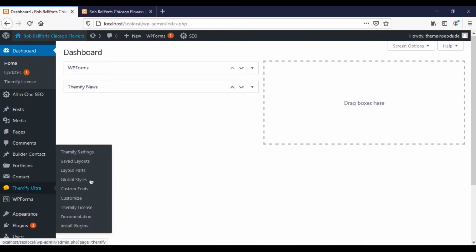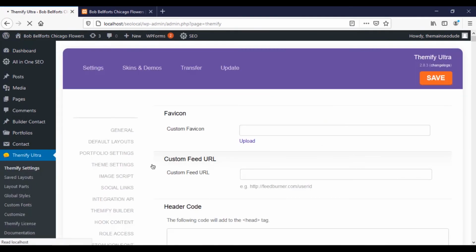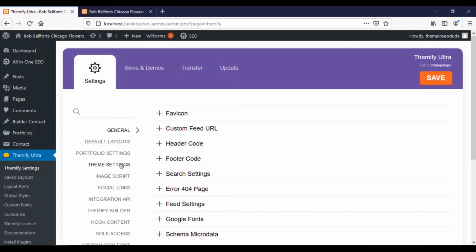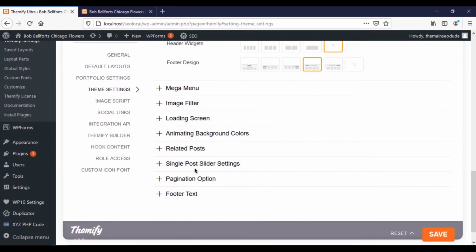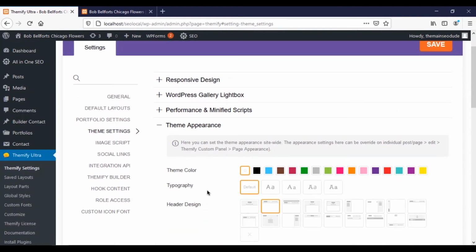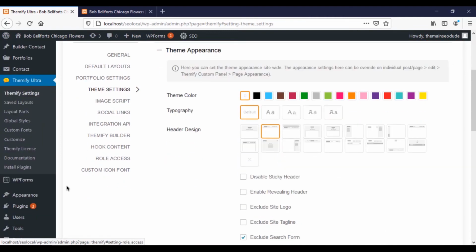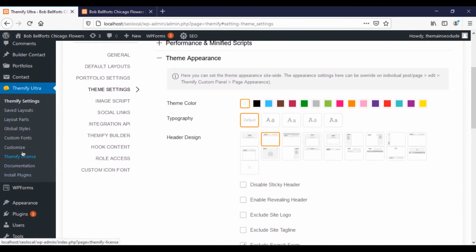Very last thing, let's go to the back. Let's go to the Themify Ultra, the settings. And if we go to, I'm pretty sure it's under theme settings, theme appearance. I don't know if you can set it under here at this level. It may have to be that we set it in the customizer. I couldn't remember if you could do it in here or not. But I do think you can do it from the customizer.